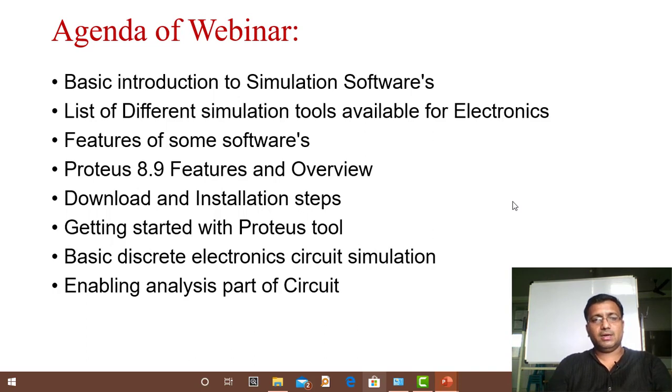We'll start with the basic introduction to the simulation software. I will explore the software, like menus and everything, so you will know where to find all the points. Then the list of different simulation tools available in Proteus, and also the features of those tools. Then I'm going to give an overview of Proteus, and I will tell you the steps to download and install it. Then getting started with the Proteus tools.